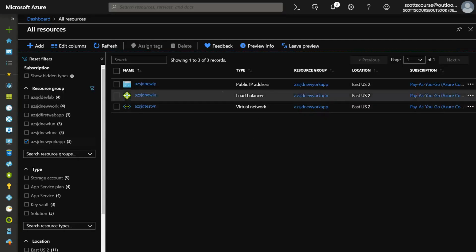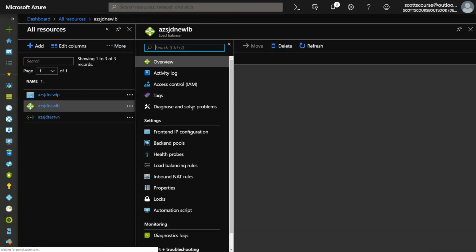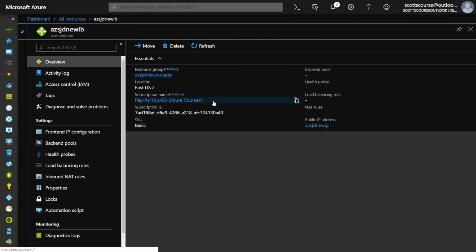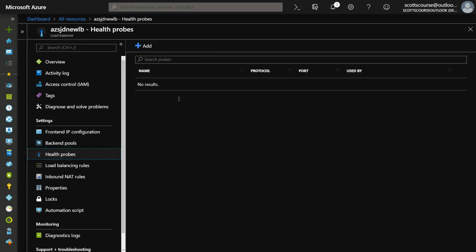So we can see that our load balancer got created and our public IP address associated with that load balancer. Let's go into the load balancer. Now, we've only created a load balancer, but we haven't hooked it up with anything. There are no servers, no backend pools, no virtual machines waiting to receive traffic. We haven't set up the health probes in order to determine if those servers are healthy.